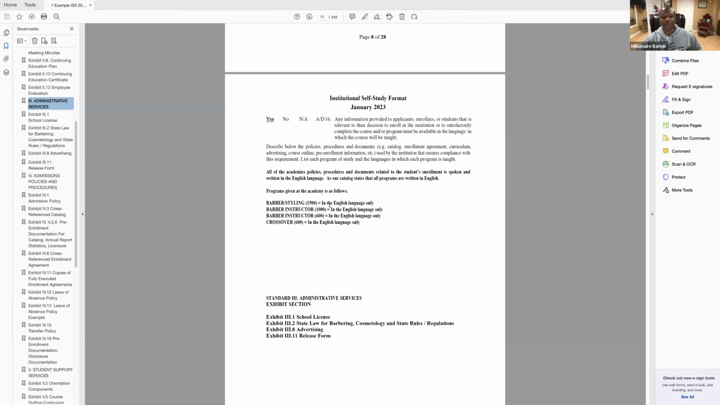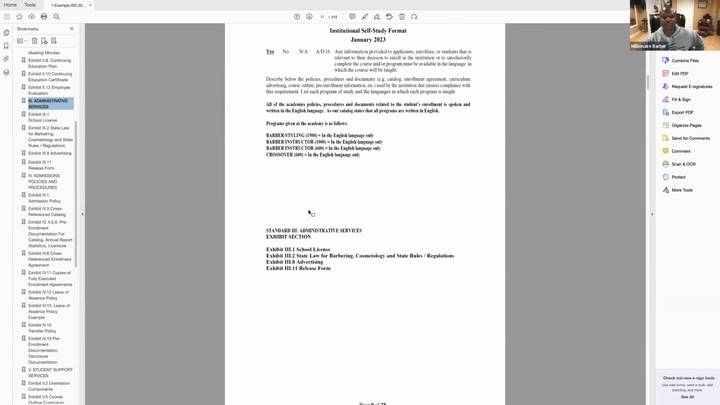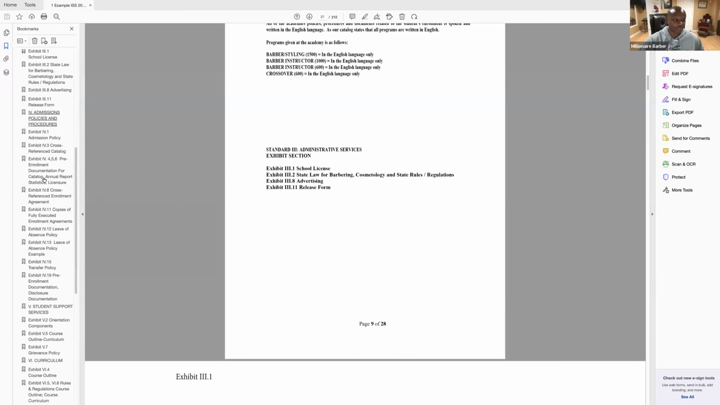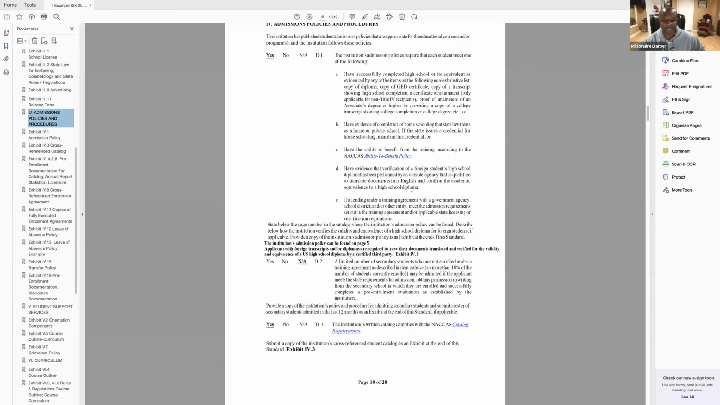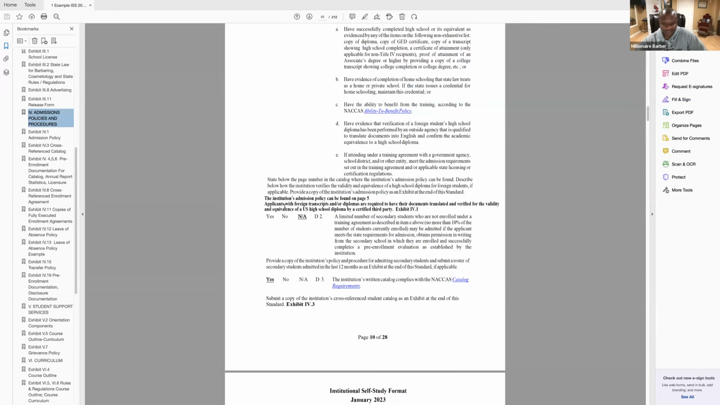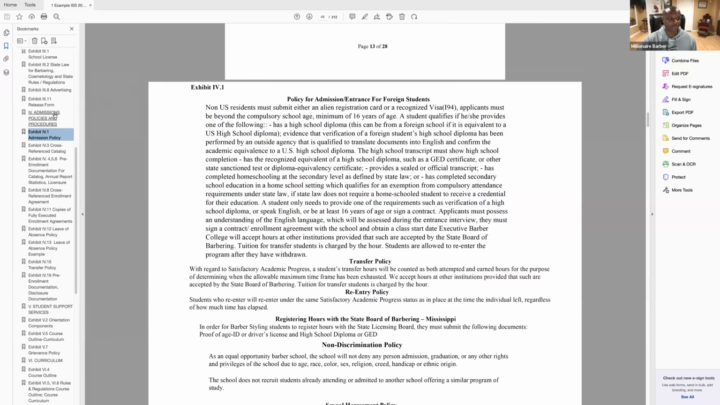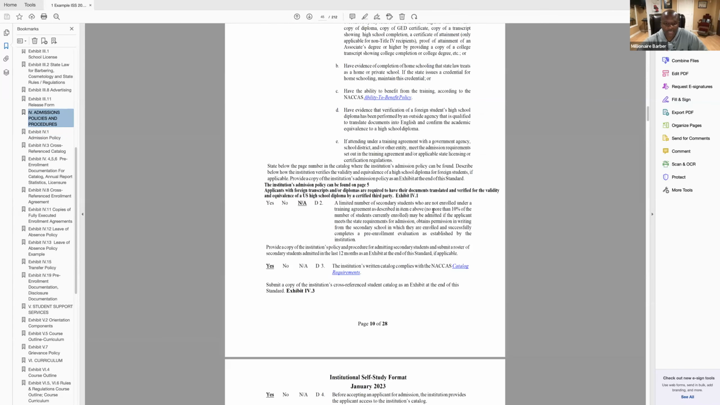Go on down. They want to know the programs, how many hours, and what language they're taught in. Remember, we had to have the exhibits, all that we have in there. Going on to standard 4. Standard 4, admissions policies and procedures. Number 1 is basically asking you about the admissions policy. Okay, it's on page 5 of the catalog, and we have an example, Exhibit 4.1. Click that. This is the admissions policy. Going back, moving on down.